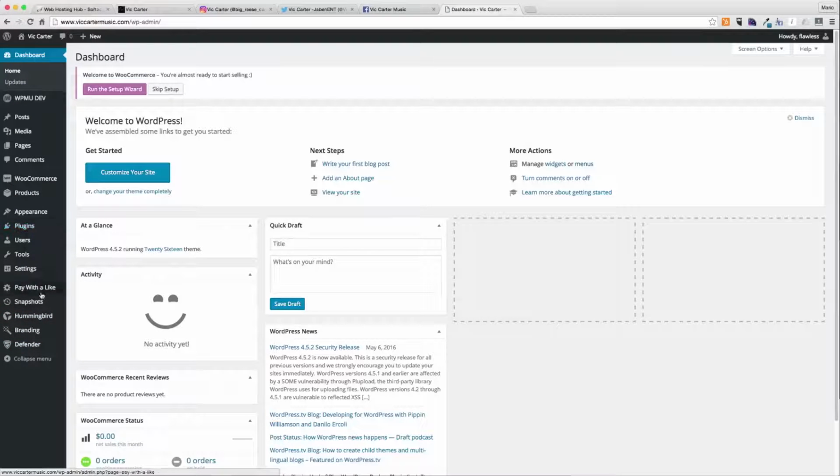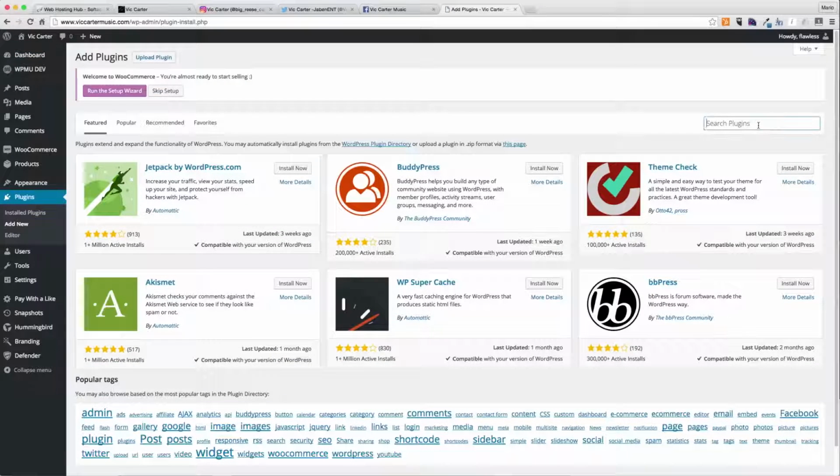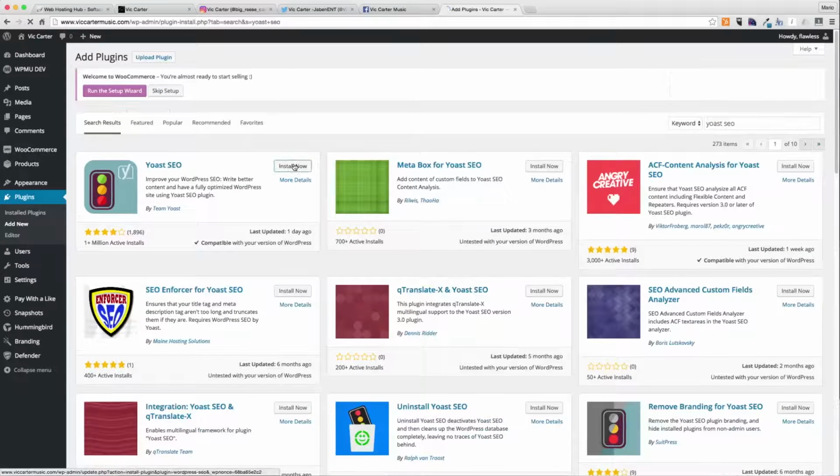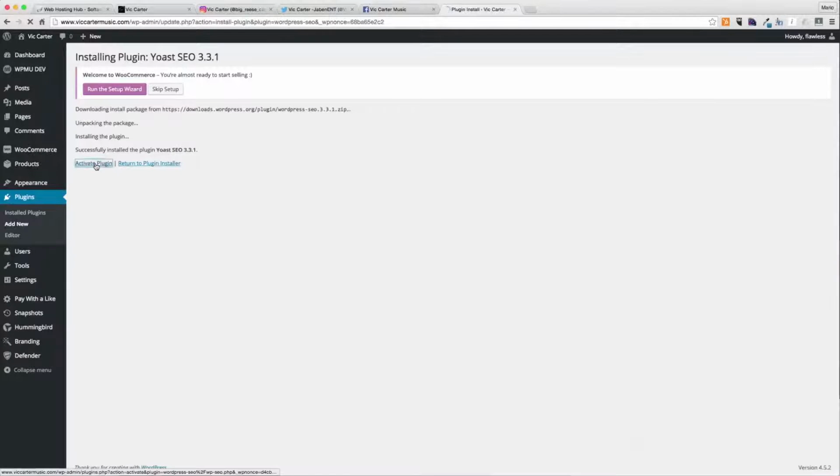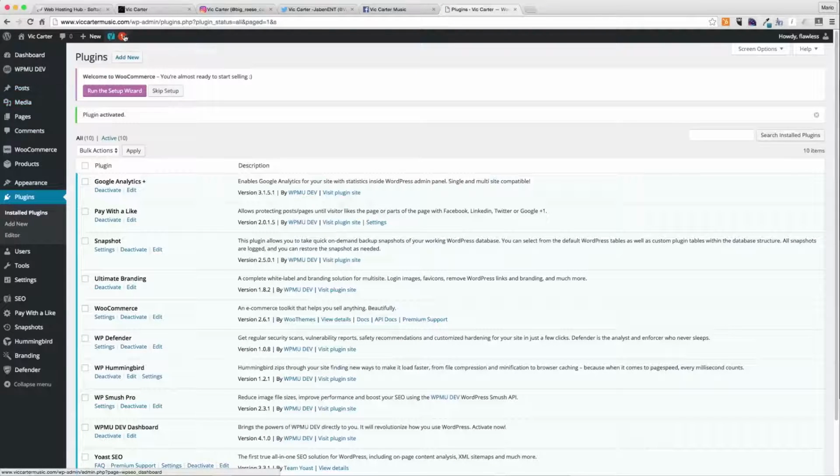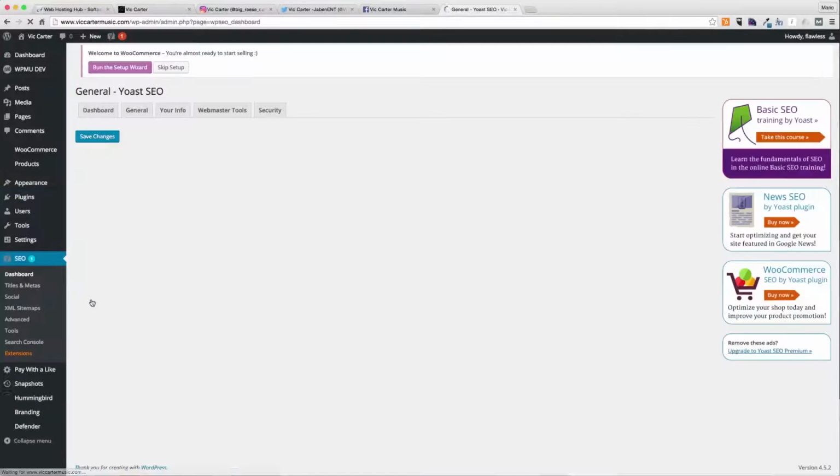I'm going to add another plugin here, and this one will help a lot more when it comes to search engine optimization. The next plugin we're going to add is called Yoast SEO. Yoast SEO is the search engine optimization plugin that helps you optimize your pages specifically to rank for keywords in the search engines, of course. Once we have that set, we can go in and take a look at some of the settings. It's pretty simple.